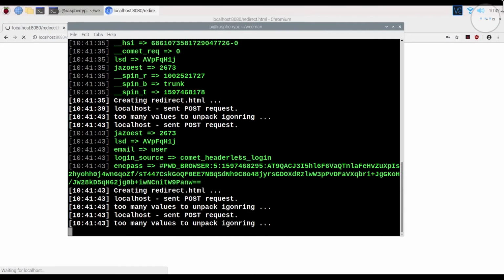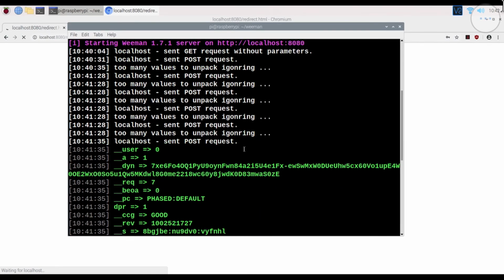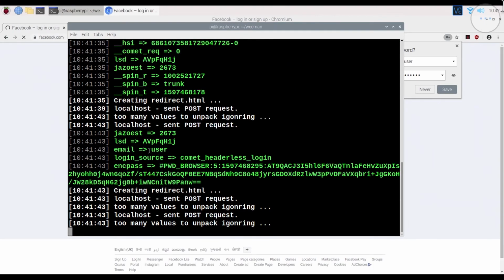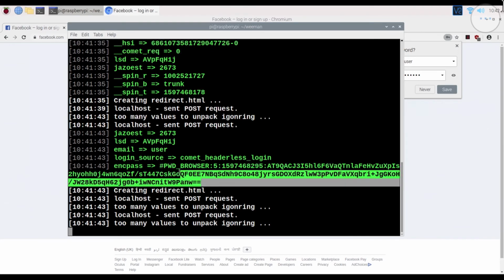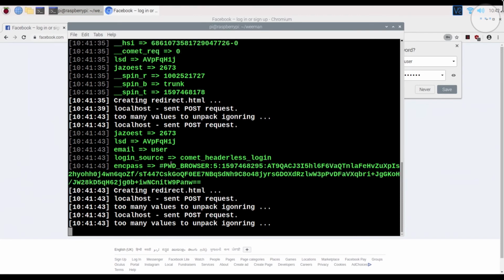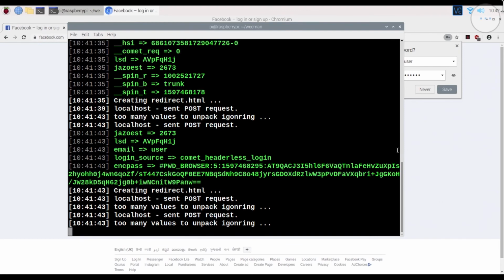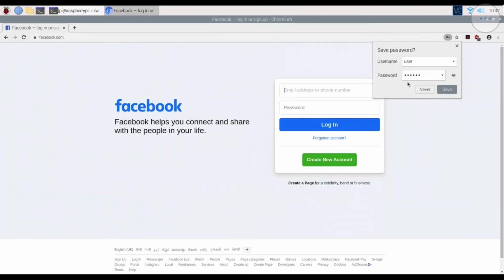And you see, it was redirecting to the HTML page which says redirect.html. And here we got some parameters through which we can see what the user has entered and what he has done. Here you can see the user email which I have entered, the user. Then login source, then ENC pass, so I think that was the password, which was converted to some key. Maybe it's encrypted. So the password we get here is encrypted, and the password I have entered is hacker and the username I have entered is user.